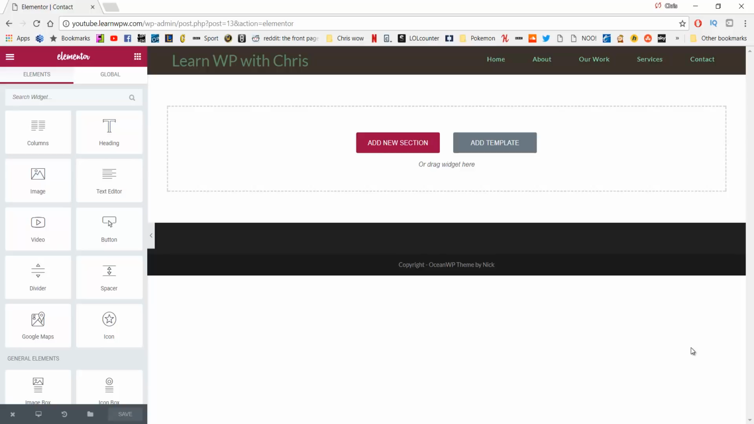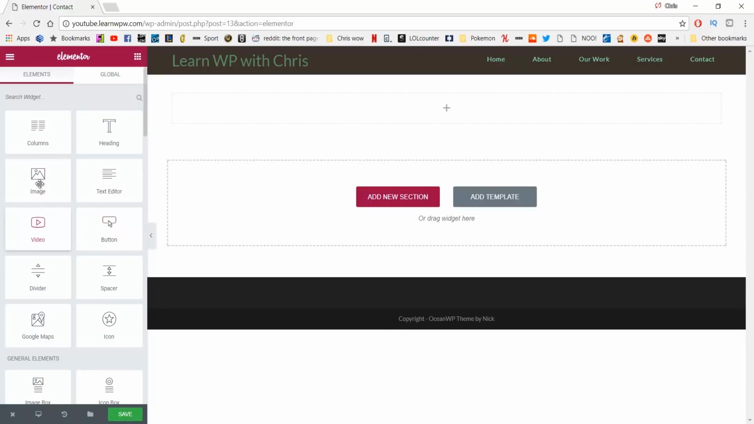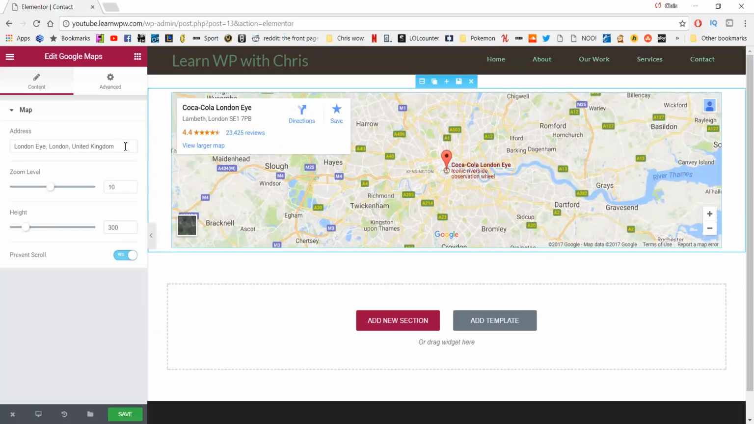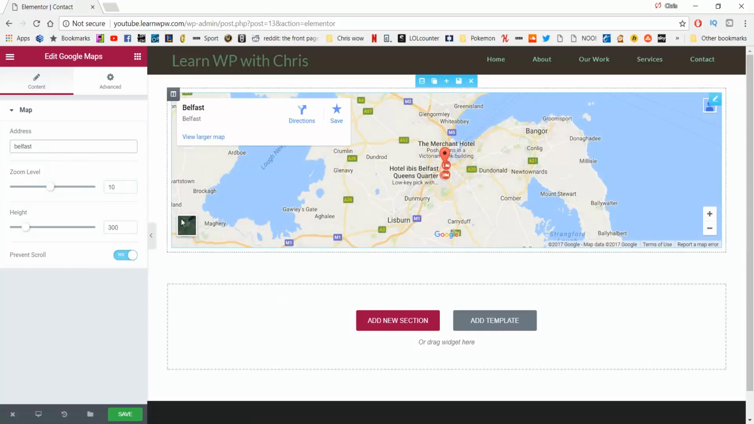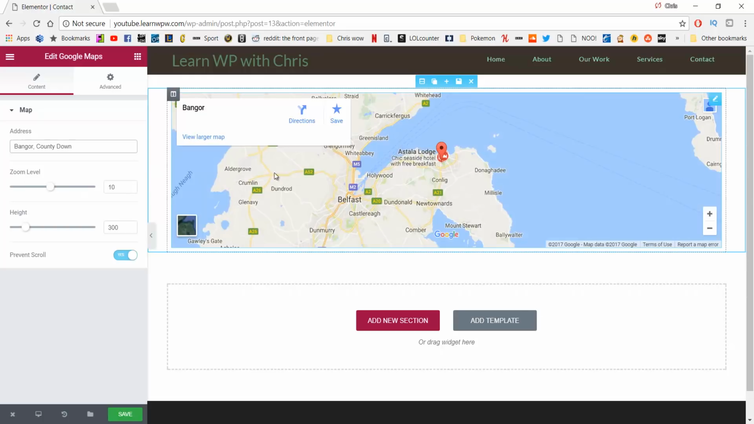So the first thing that we're going to do is add in a Google map. If we click on Add Section, and we're just going to go for the one, and here on the left where it says Google Maps, we're going to drag and drop it straight in, and here is where you can type in your business address or where it is that you want to say that you're from. I was going to put Belfast, Northern Ireland, which is pretty much where I am at the moment. Actually, I'll just put where I am, Bangor, County Down. Alright, so that will do there.